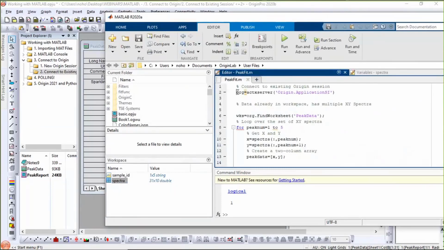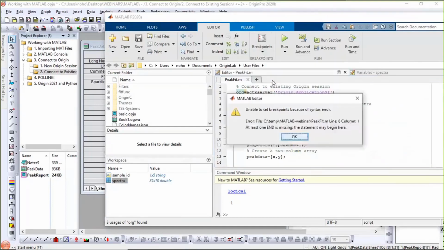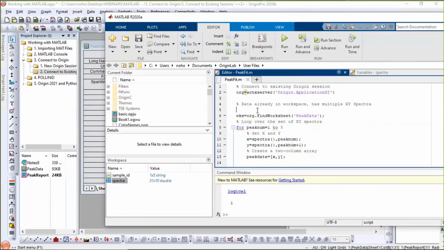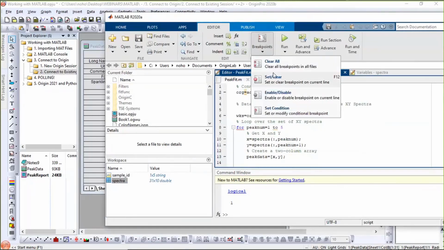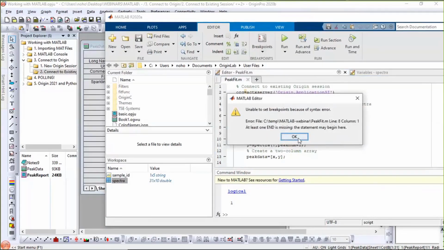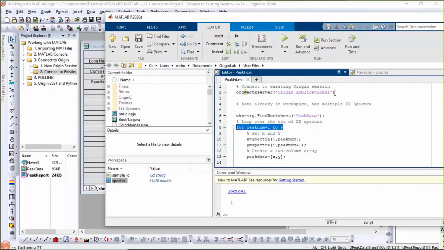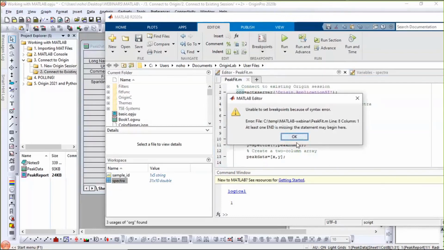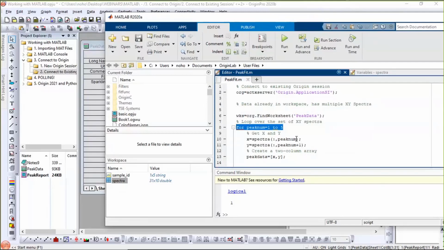Okay, let's see how to put that into Origin. Let me add a breakpoint so we can walk through this slowly. Unable to see temp webinar column one ending statement. Oh, okay. I have a missing semicolon. Okay. Save. Let's turn on breakpoints. Why is that? Line 8, column 1, at least one end is missing. The statement may begin here. Anybody have a clue? Oh. Sorry.